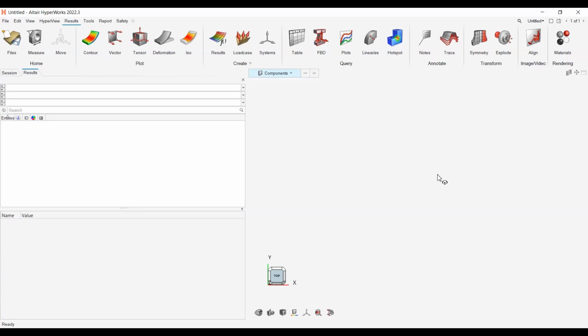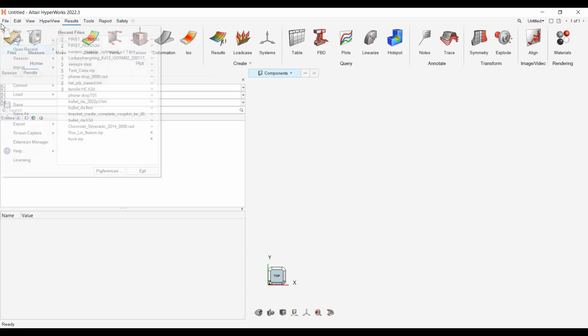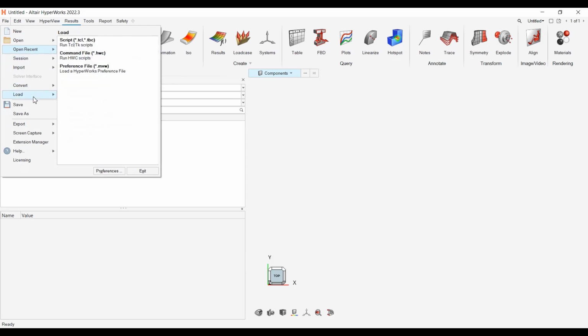Hello everyone, in this video I want to show you how to run HyperView and a TCL script from a command line, so either interactively or in batch mode. So to start with, let me load interactively the session so that I can show you what I want to do. So I won't load a MVW session, which is something for me which is really tied to one result.